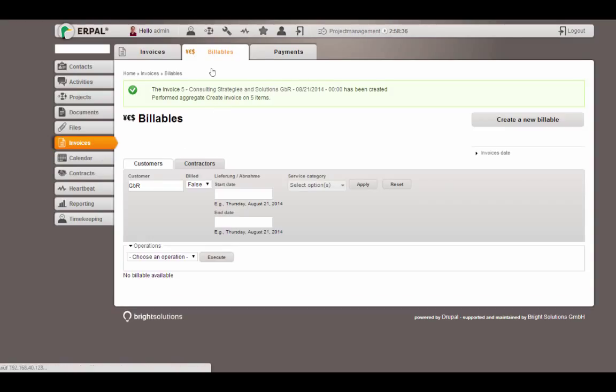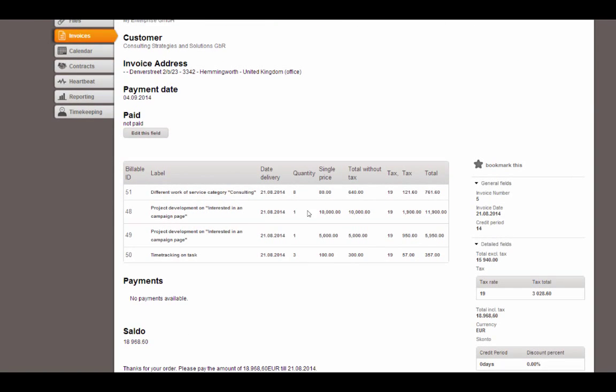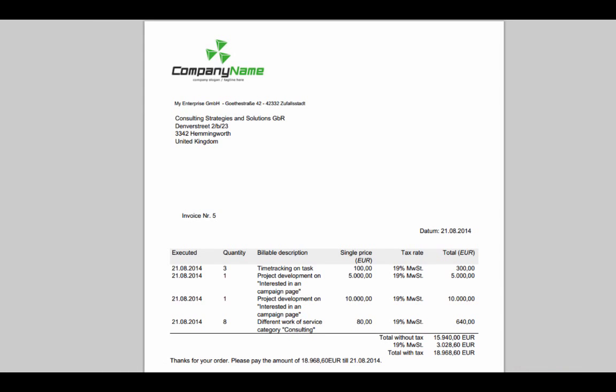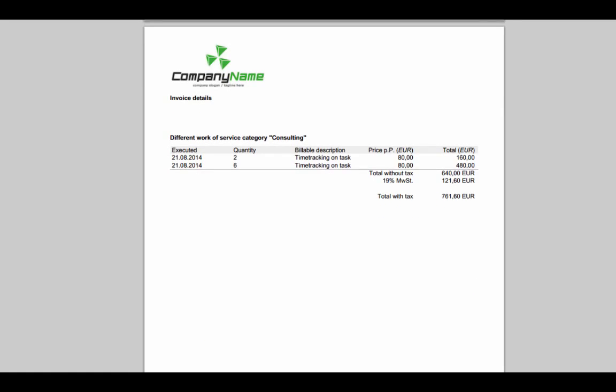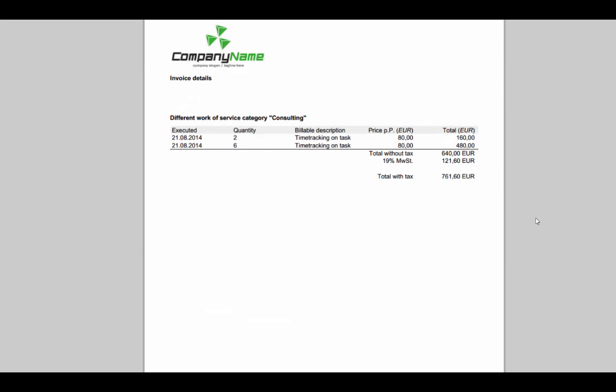This will result in a new data set in your invoices list that shows everything that was added to the billable list. You can also click the invoice PDF, and here you see all your services, and if there are some services that are grouped, for example, different work of service category consulting, if the service category is set, you see an invoice attachment, which time was delivered, when and how much.